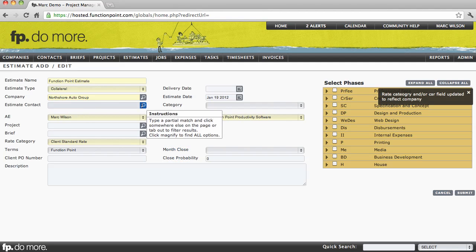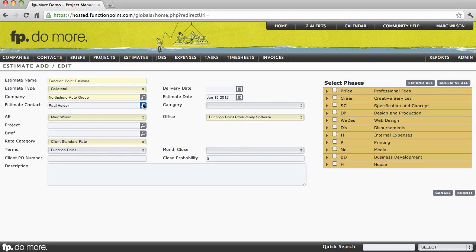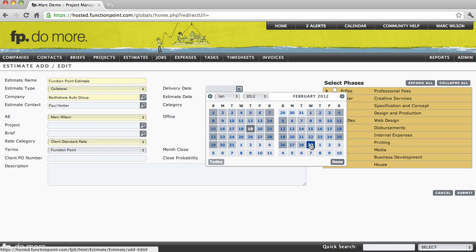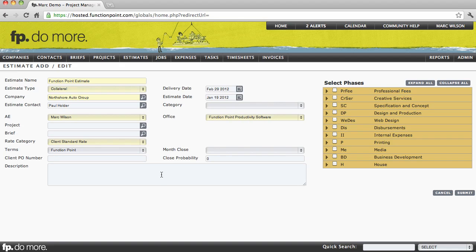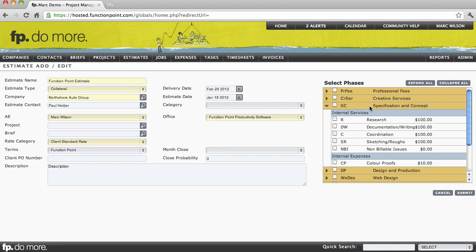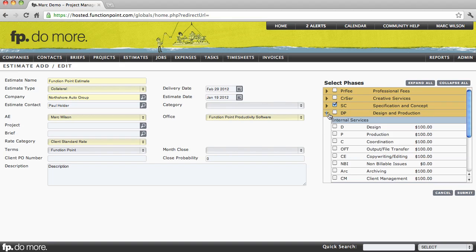We can select our contact beneath our client, select our due date, enter our description, and at this point we'll be selecting the phases and services that we're going to be working on. Every estimate and Function Point is built on the phase and service structure. This allows you to select the appropriate items that you need to accomplish in order to complete the job.